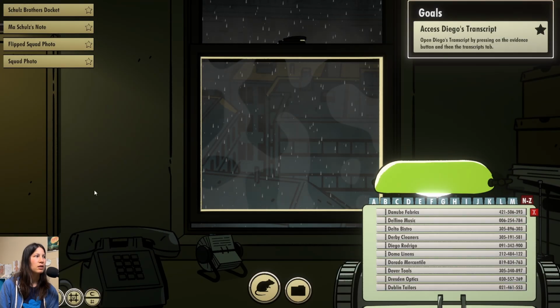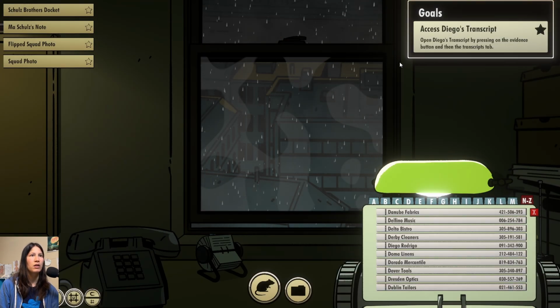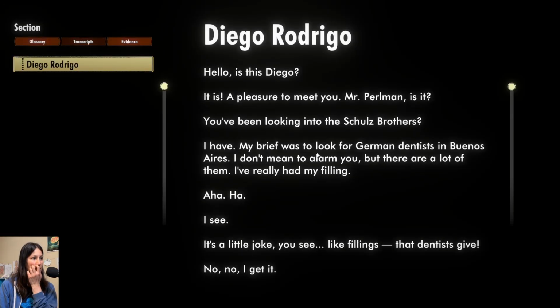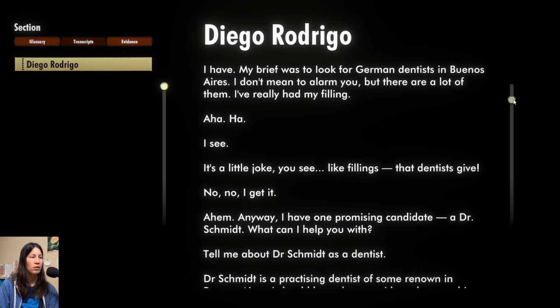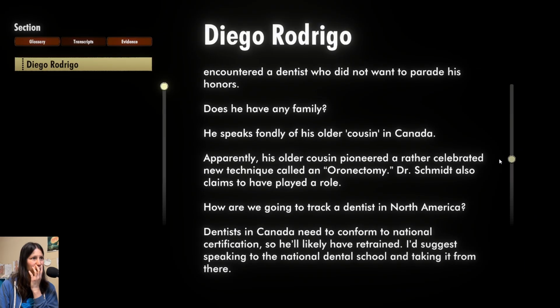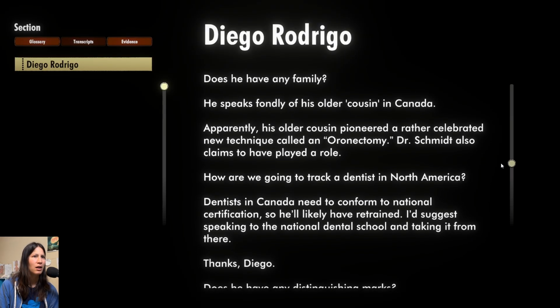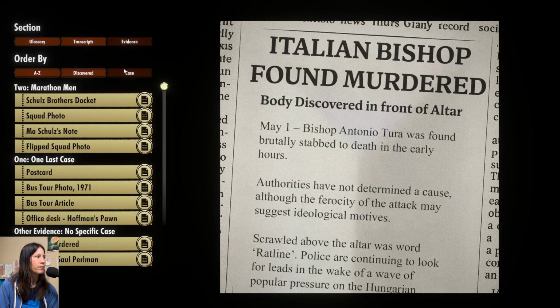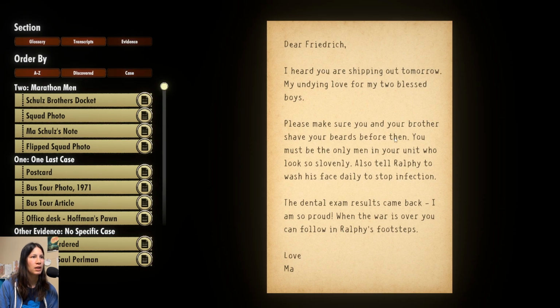Okay. Let's open the evidence button and then the transcripts tab. Alright, so good. So his cousin pioneered a new technique. So then she said, war's over, you can follow in Ralphie's footsteps. So Ralphie was probably the better dentist.